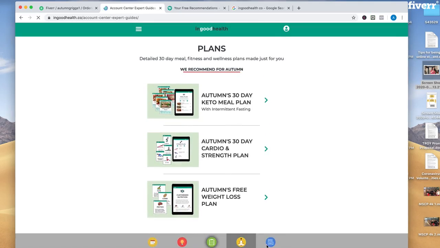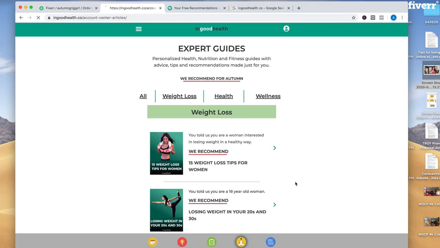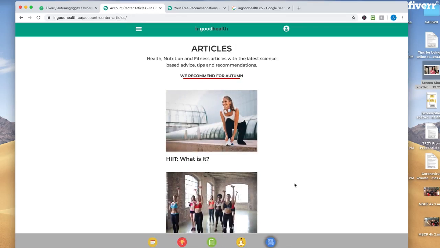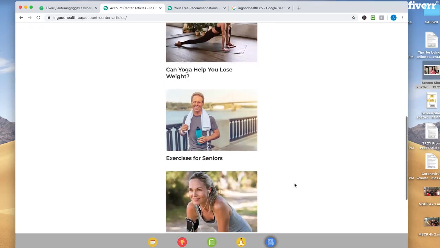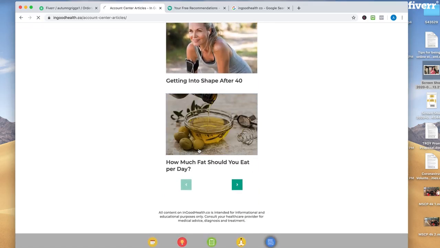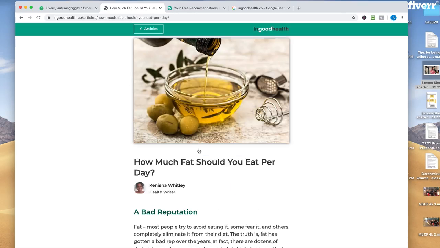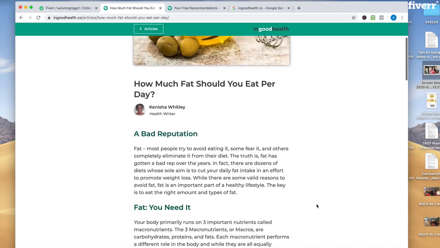Weight loss plans, the guides. We'll go to articles. Kind of scared if I click any of these links that I'm not going to know how to get back to where I just was.